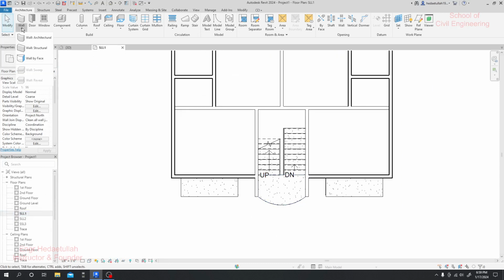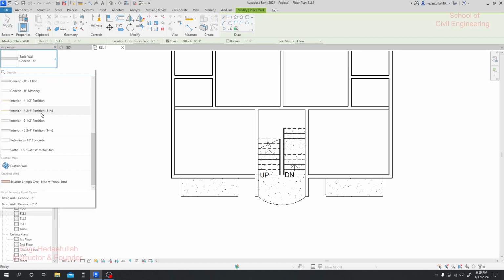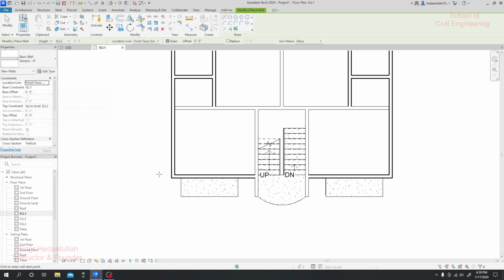So to do that, I'll just click here. I'll take an architectural wall, and there have a wall 6 inch. So take it, no problem. And also we have the wall we have taken previously, you can also take it, but it's okay, just take generic 6 inch. Now from STL level 1 to STL level 2, I'll select that STL level 2, and here everything is okay.